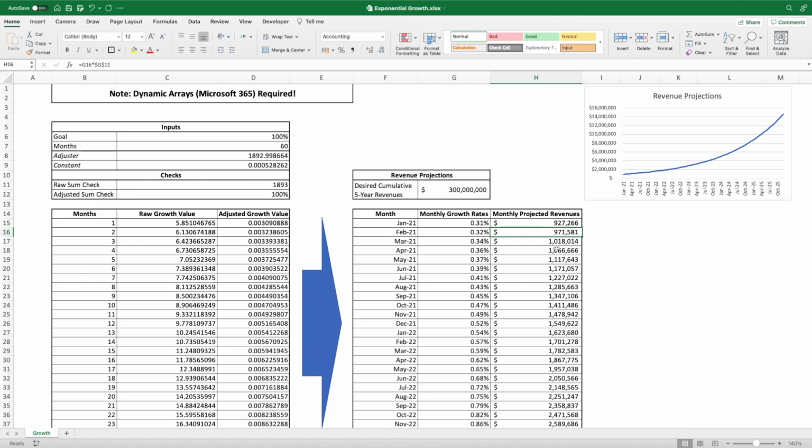And so you can see month over month, the revenues are growing. And we have a revenue projections graph here that is plotting the entire 5 years. You can see nice exponential smooth growth, perfect for building out projections. So this is useful for a lot of different applications. And I hope that you found this to be helpful.